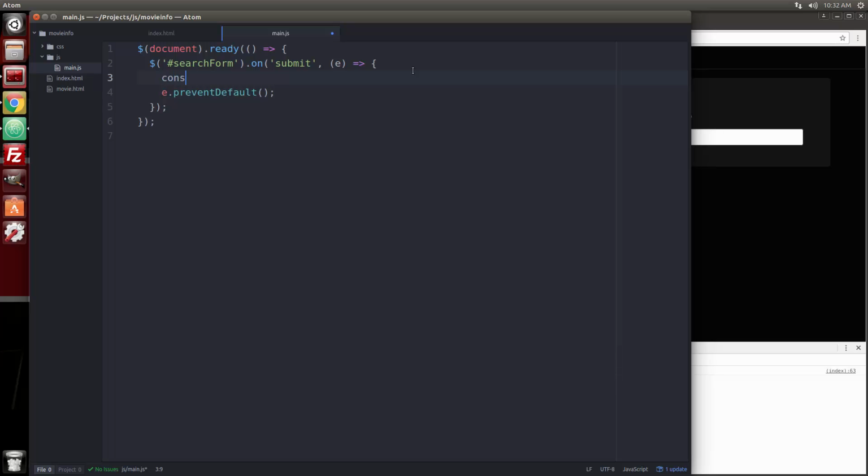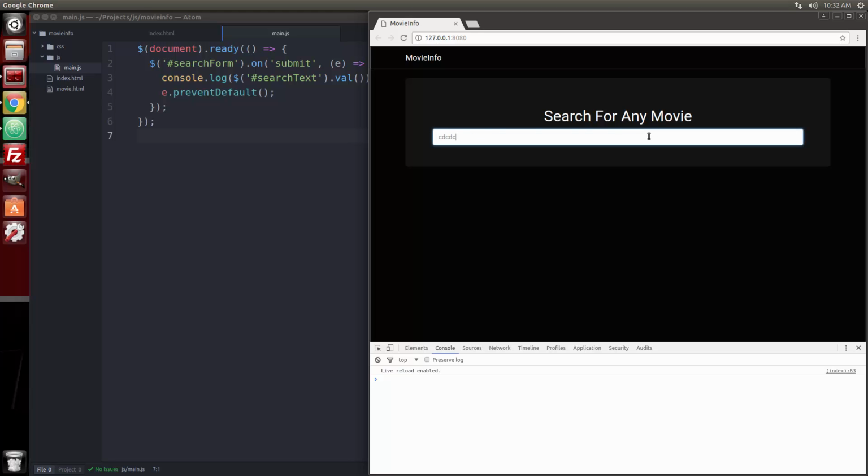Alright, and then let's do a console.log just to test this out, and we're going to get searchText, I believe we used that for the ID. That should have a hashtag right there. So searchText, and then we want the value, so we're going to use .val. So that should log whatever we put in here. Okay, and you can see it's getting logged down here.